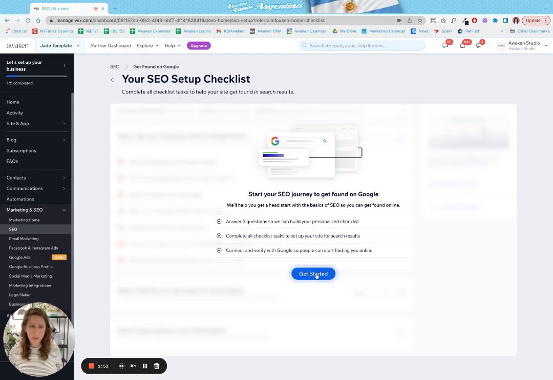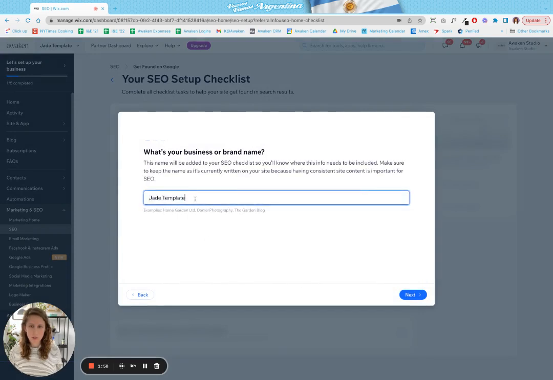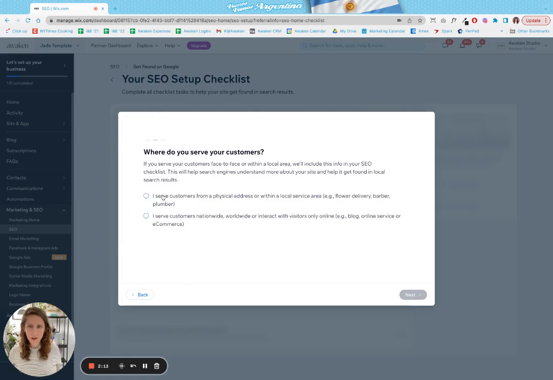So you can click on Get Started, and this is just going to bring you through a set of questions. Essentially what they're trying to do is align that the text that is in your website is the same that we're putting out into the search indexes. So you just want to fill this out. It asks you some pretty basic questions like, where do you serve your customers? Is it a physical address? Is it a worldwide address? Again, this is just so Google can know how to index you.